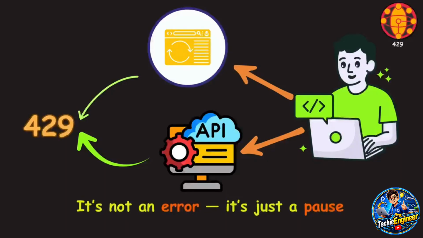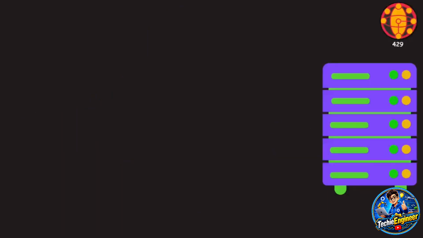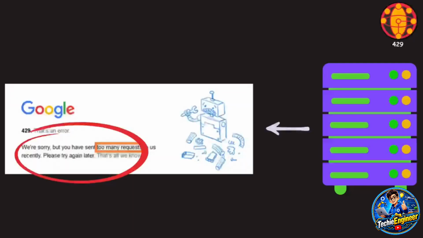It's not an error, it's just a pause. The server might even send a retry after message, telling you how long to wait before trying again.